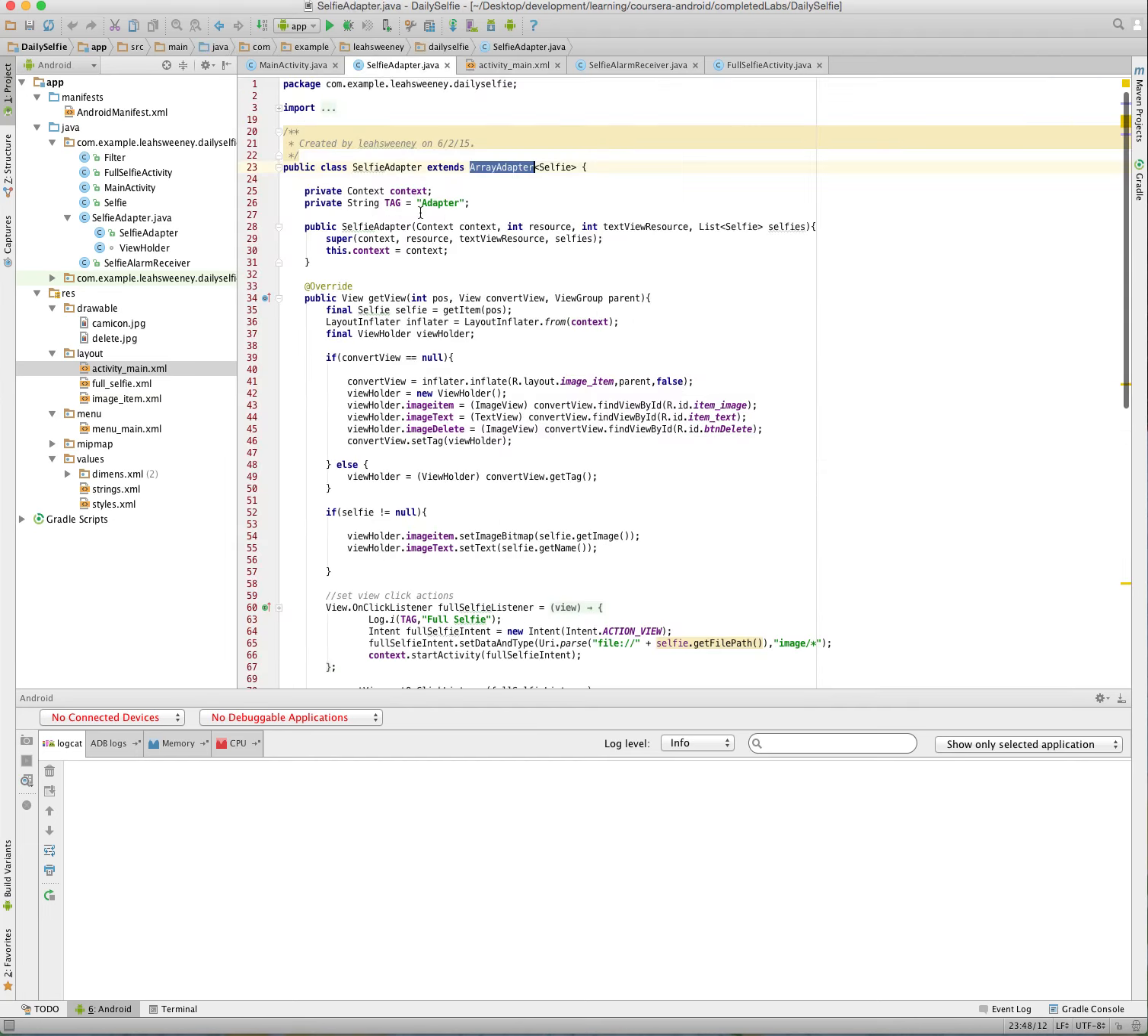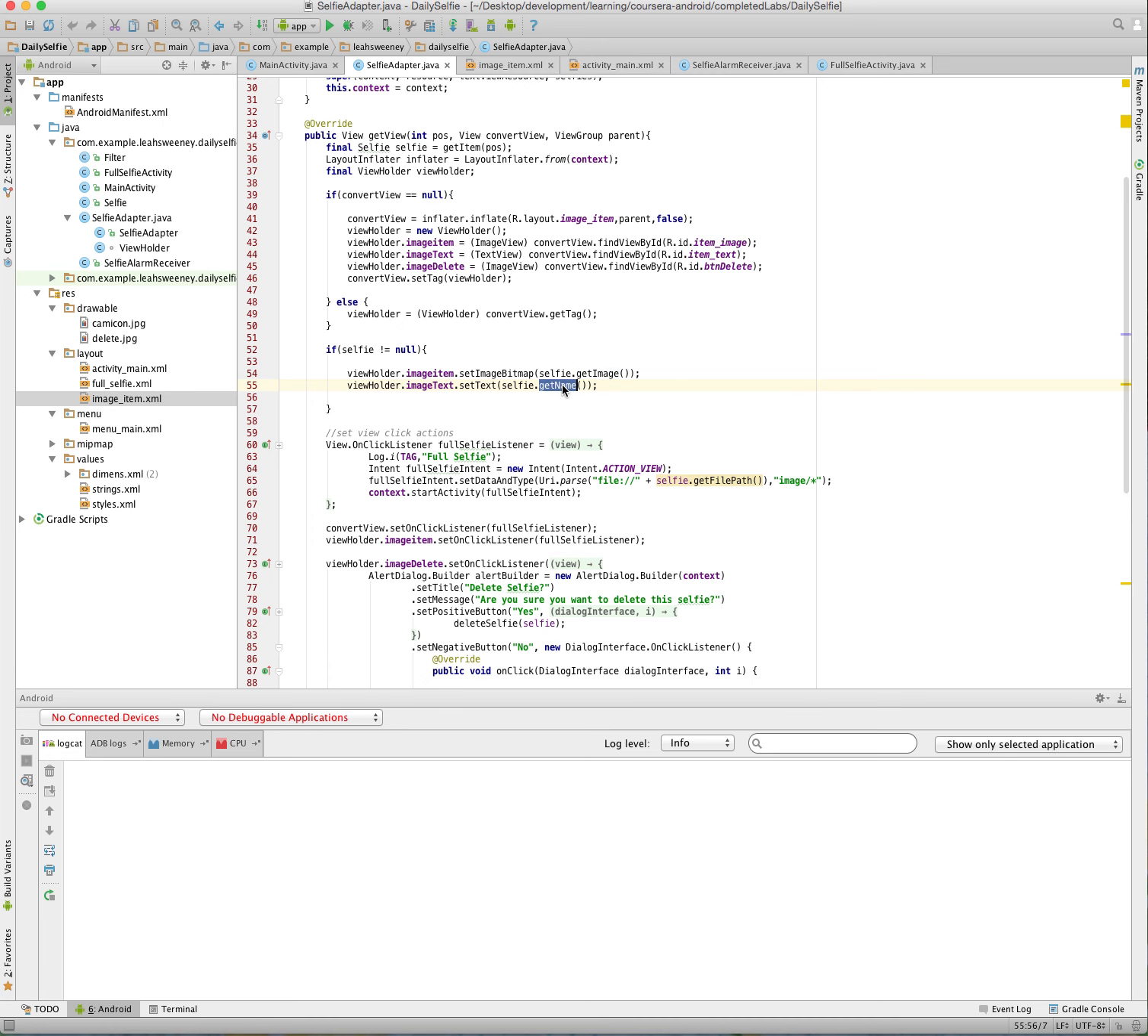So I'm just getting the tag, and when I get the tag, it's going to already have all that information in it. So then I go down here, and if you remember, I got the selfie at the top. So I'm saying if the selfie is not null, if there's something there, that means the adapter is doing what it's supposed to do and giving me a good selfie, then I go to the view holder image item and I set the image bitmap, which is setting an image view, and I'm setting it to selfie.getImage, and I'll go over the selfie methods after we get through this adapter class. Then I go in the image text and I do selfie.getName.